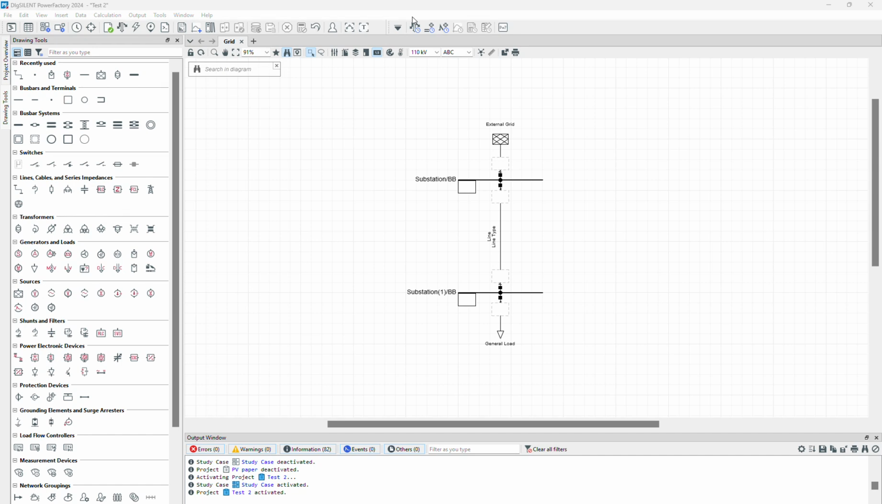I want to talk about having the transient simulation in PowerFactory. This is a model that we built in the previous video, and we have a load flow analysis on this one. In load flow, normally we have the steady state values.